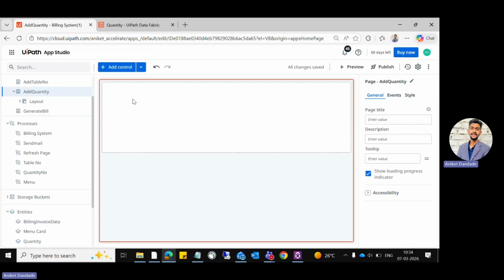Same as we did for add table number, we did for add quantity. Basically we are adding the quantity and table number to the required entity, so we can have the required table numbers and required quantity as per your hotel requirements.